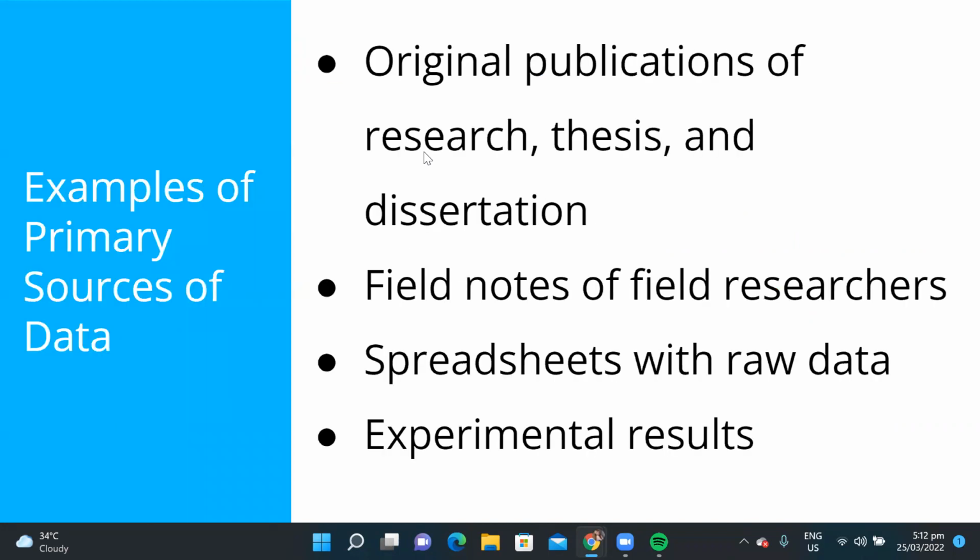Examples of primary sources of data: original publications of research, thesis, and dissertation. For example, the thesis I showed you is a primary source because I made it myself, and what I said I just put into writing. These publications of research, thesis, and dissertation come straight from the author. What else? Field notes of field researchers, spreadsheets with raw data, and experimental results.